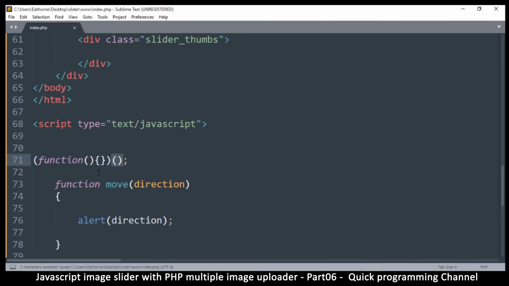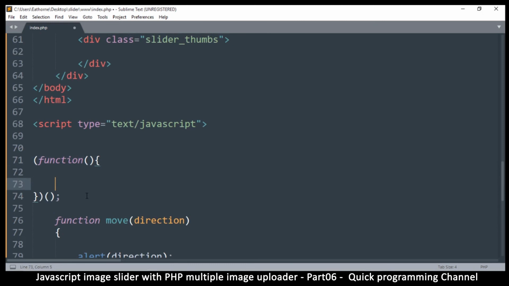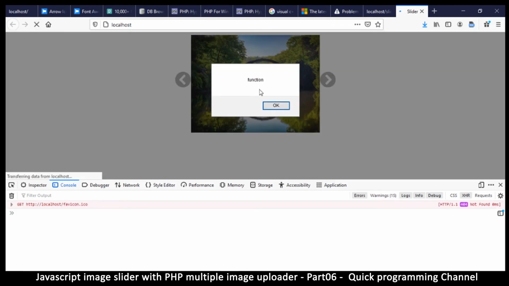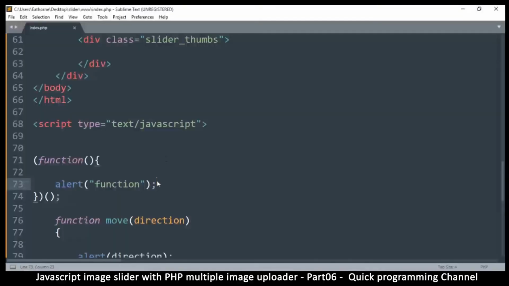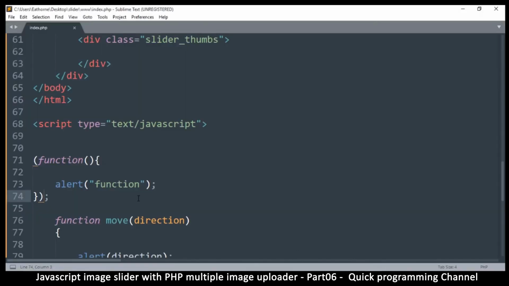So let me show you how this works. If I were to do this here, I would tell it to alert me and say, just say function, something like this. So let's try this out and refresh, and you see it's running function. But if I remove these two, it will not run because I'm not calling it, I'm just declaring it there. Okay, so hopefully that makes sense.